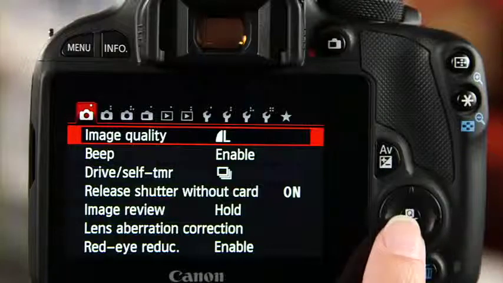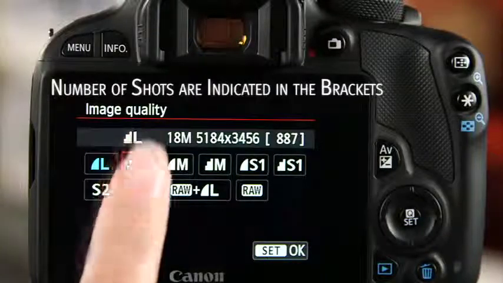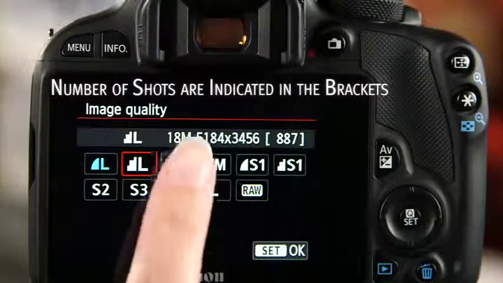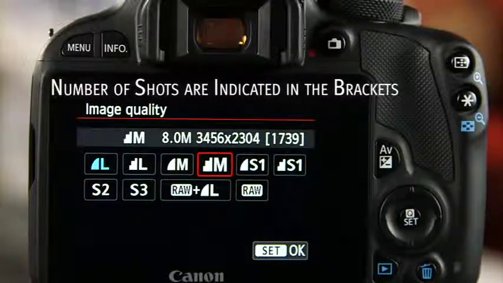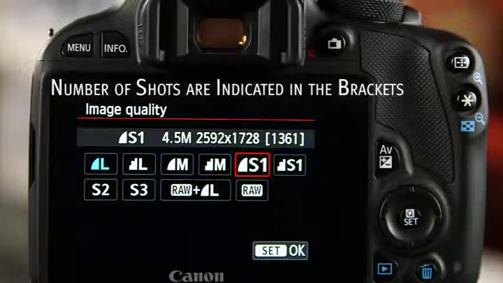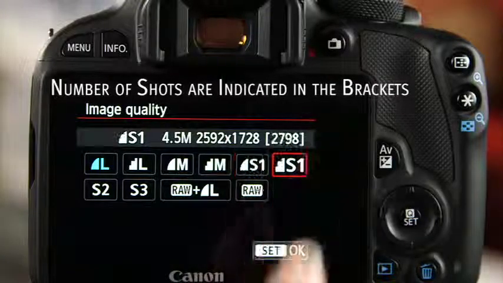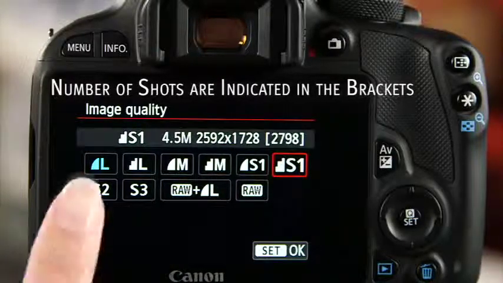Image quality is an important menu feature. You can adjust your megapixel settings for your photos. The higher the megapixel, the larger the image file will be. You will generally want to use higher megapixels if you intend to enlarge an image or do a lot of cropping later. For everyday photos, it's okay to use smaller megapixel settings.